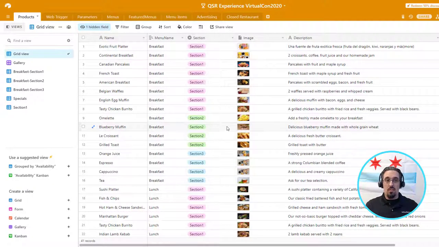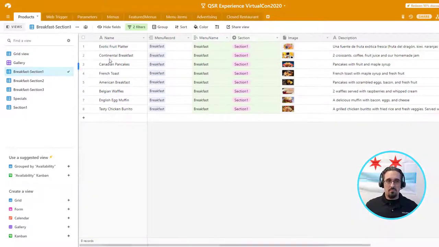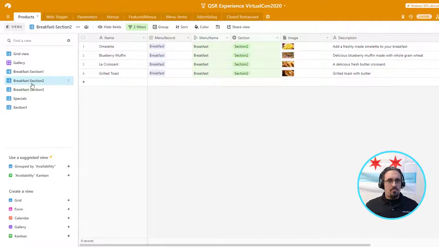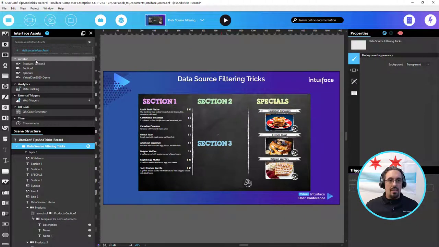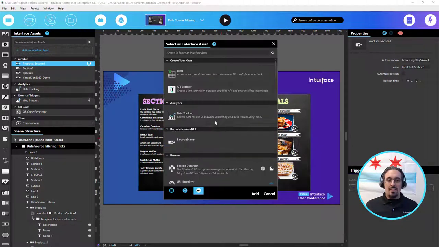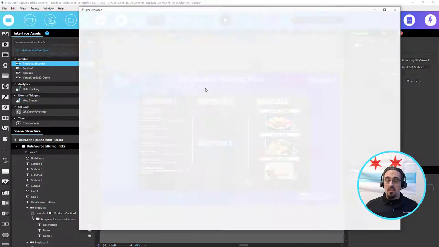Well, the first thing is on Airtable, you can create views where you apply the filter at the Airtable level. You could do that in Excel by adding some tabs in your Excel file to pre-filter the content. That's the easiest way to do. And here we are going to see how to duplicate your collections and do it pretty efficiently and pretty quickly. So in here, we do have this product section one. I'm going to add a new interface asset using the API Explorer.